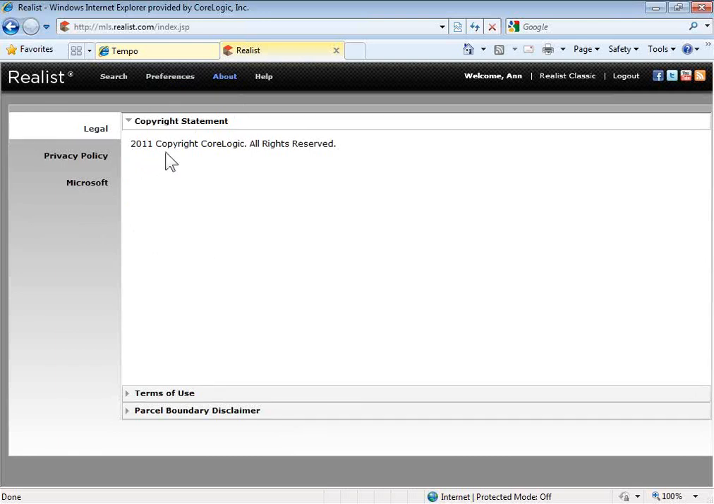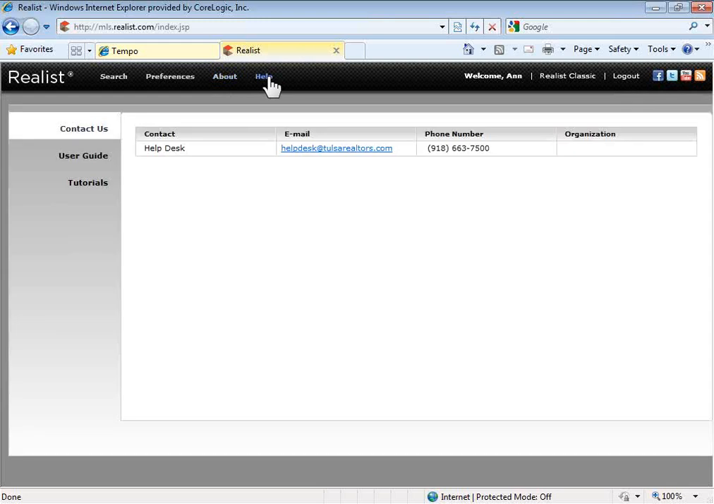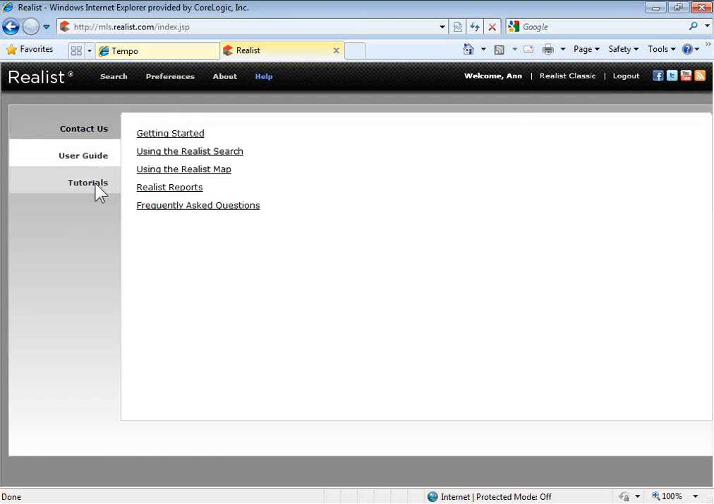Some rainy day reading if you want to get in there and look at some of that. That's all under the About tab. And then the Help tab contains links to our help user guide, as well as the help desk information. So if you need to give a call or an email to the help desk at the MLS office, that information is there. There's also a robust user guide, as well as video tutorials in here that you can watch.